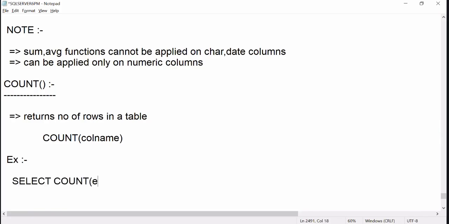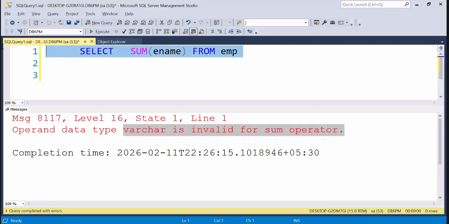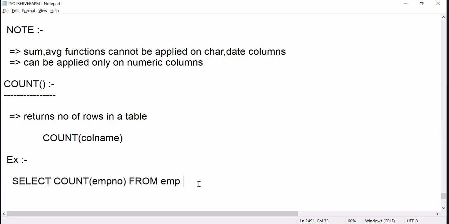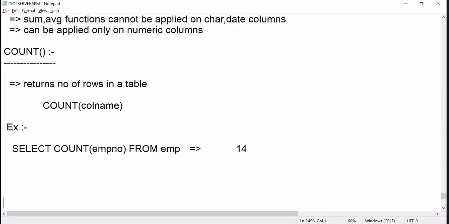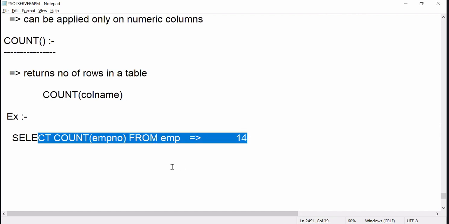Select count of EMPNO from EMP. Then what will it count? It will count how many values are there in a column. How many values? 14. 14 values. So the number of values in the column is 14.